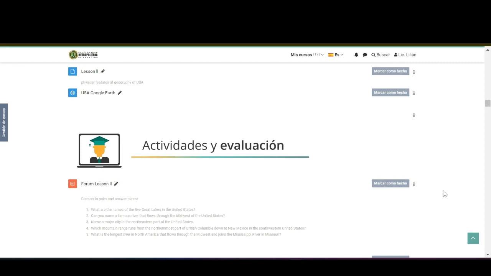So it will be interesting if you can investigate about it. Or anyway, you can read our PDF file of lesson 2. Also, you can find here a link, the USA Google Earth. It's marvelous. I will show you.